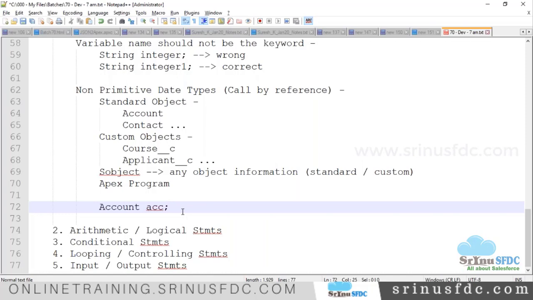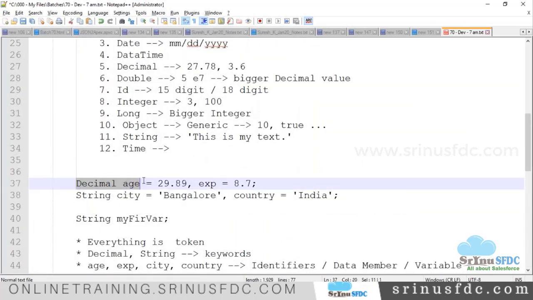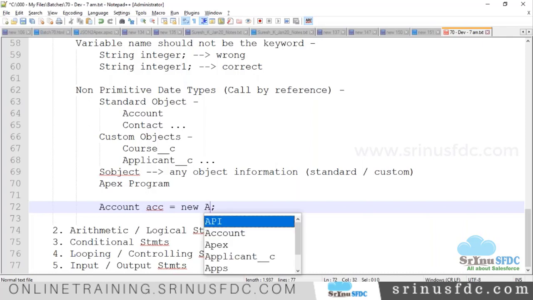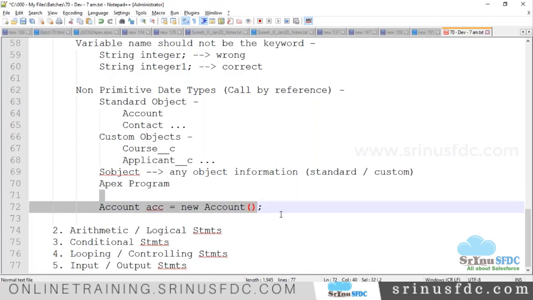And also, in general, we have defined the decimal primitive data type and directly assigned the value, right? Here you cannot directly assign the value. For non-primitive data types, for sure we need to allocate the memory by using the new operator. We have to say new, and whatever the object name is. So now it allocates the memory. Unless you mention it like this, if you don't assign anything, by default this will hold null.